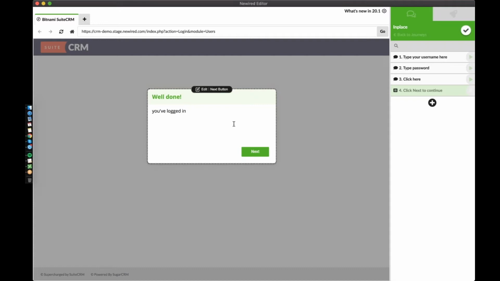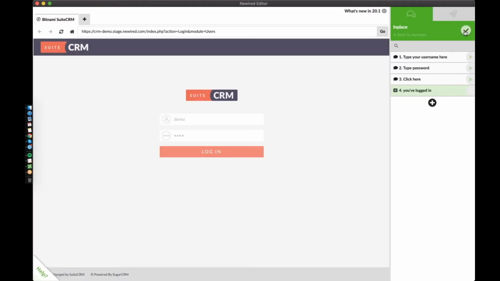And as you can see, it's a much quicker, much improved way of editing and creating the steps. Okay, so this is our first main feature that we focused on. This, of course, will speed up the creation process and make it much more efficient for content creators.